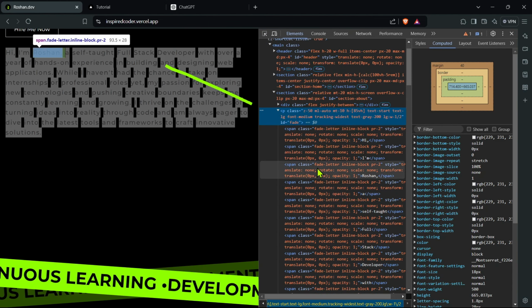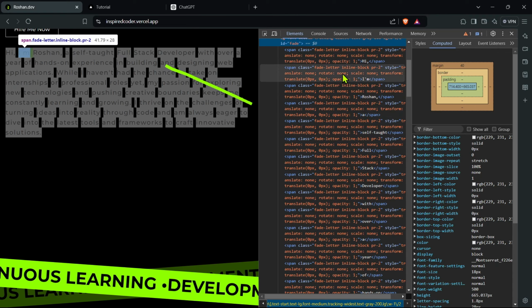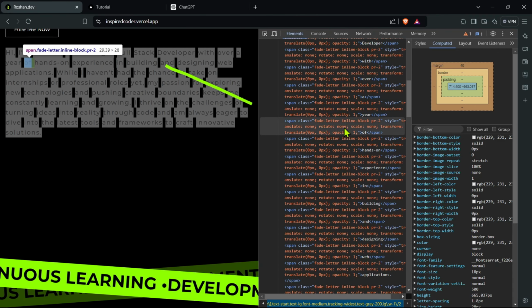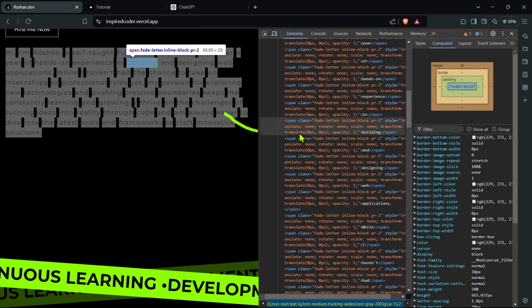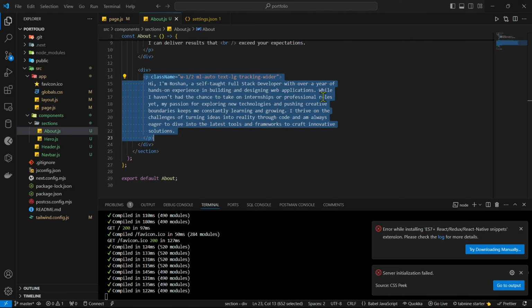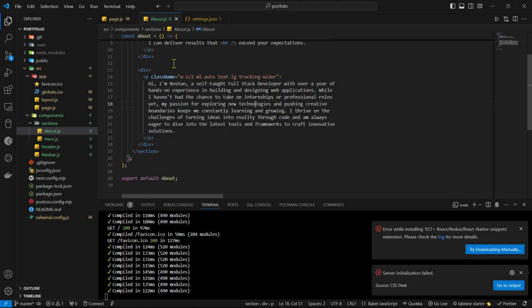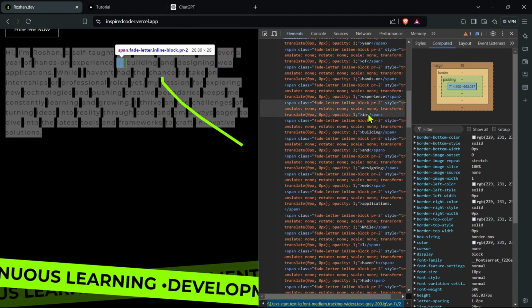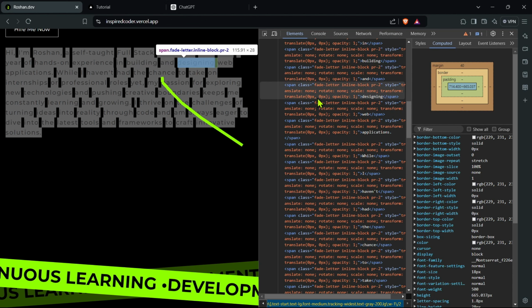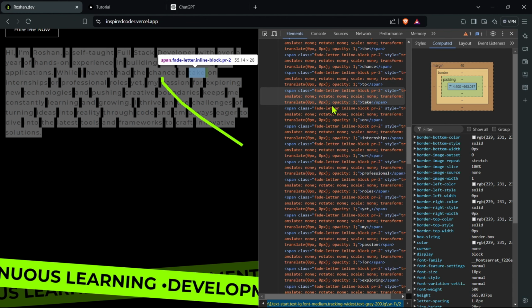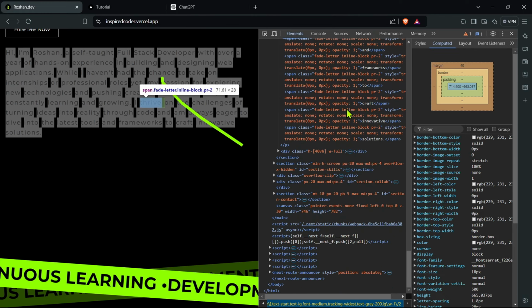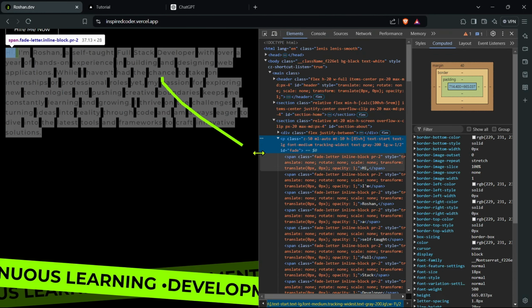See what's going on here. Every word is separated. I can even separate each character, but now you will ask, do I have to make a span tag for everything? No, obviously not. We're going to do it dynamically using GSAP and the power of the map function in React. So that's a lot.